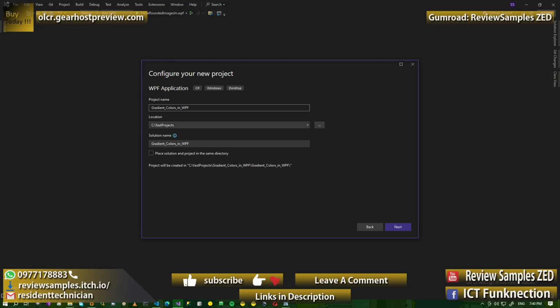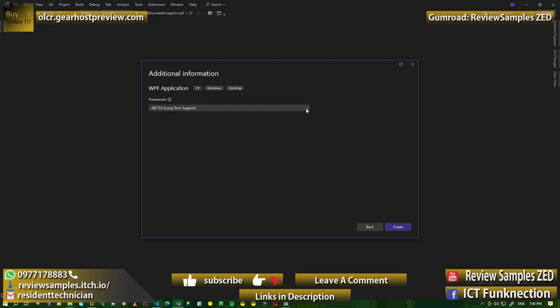Okay, so you select a location where you save your project. I'll save mine in this folder here, and I'll click next. Then if you guys are using .NET 9, follow along. I'll use .NET 8 long-term support.